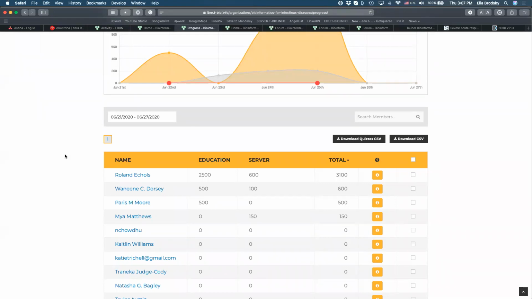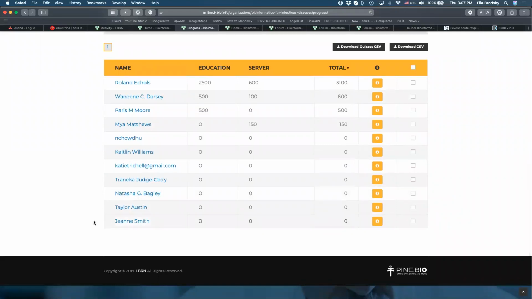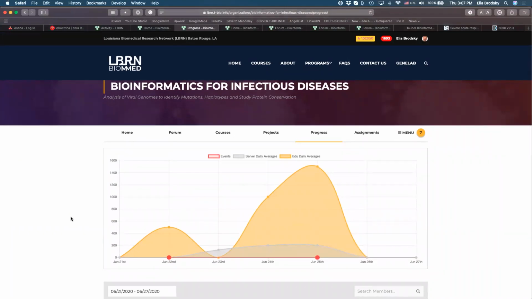We have a couple of people that have been making more progress than the rest. So congratulations to Roland and Renine. I want to encourage everybody else who joined the program to start looking at some of the material that we have and do some of the pipelines so that you get a sense of how this data is analyzed.